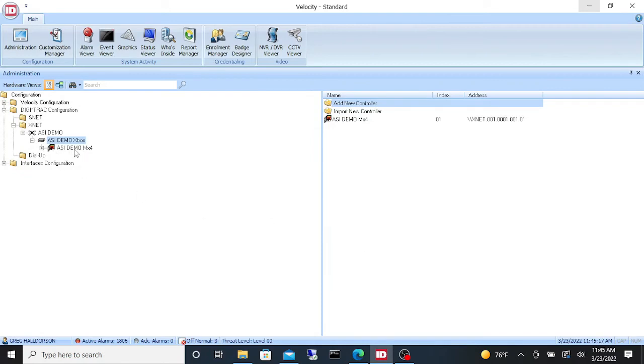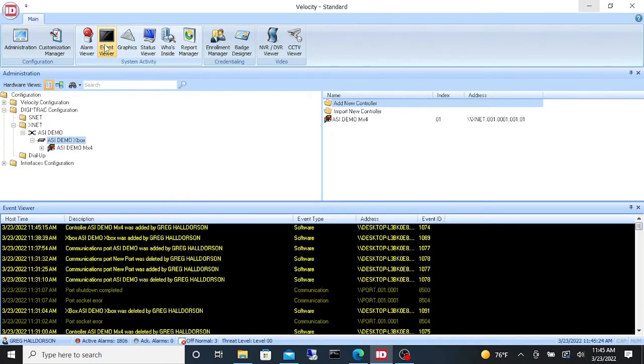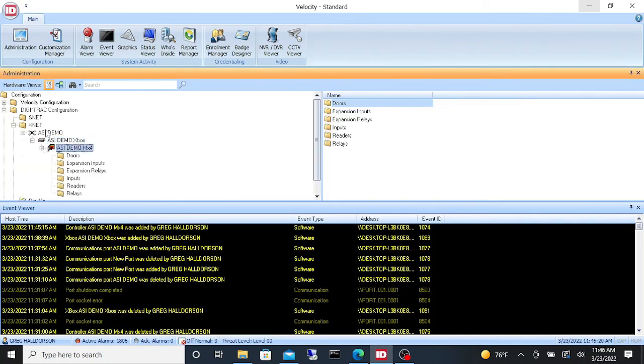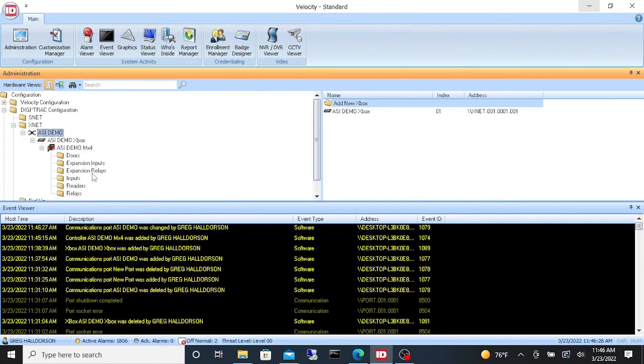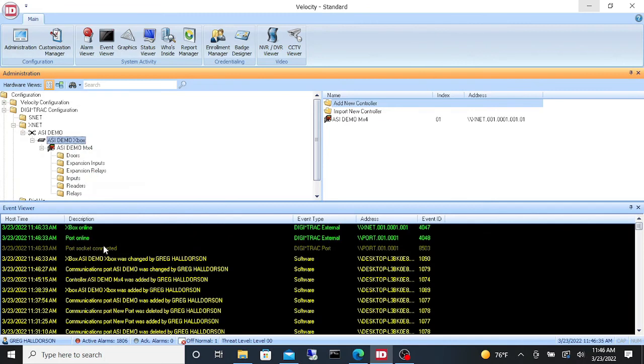And you'll see that it puts our panel right here. Now, I want to open up my event viewer. The event viewer tells us exactly what's going on in the system. So now that I have my port, my Xbox, and my panel all put into the system, I'm going to go through and I'm going to start enabling them. So we will enable our port by right-clicking and going to Enabled. I'm going to right-click on my Xbox and go to Enable. And you'll see it gives me port socket connected, port online, Xbox online.